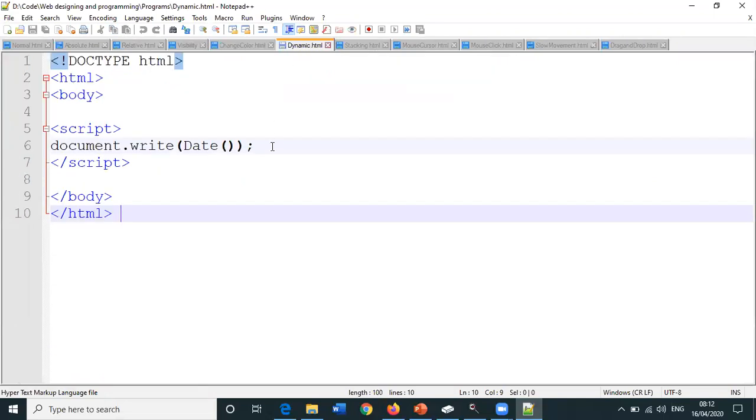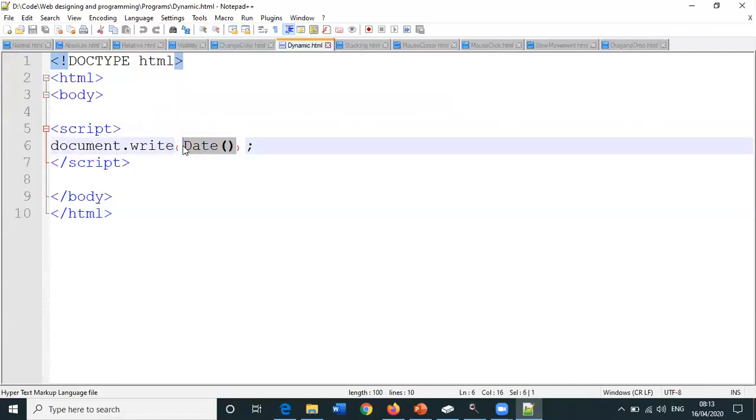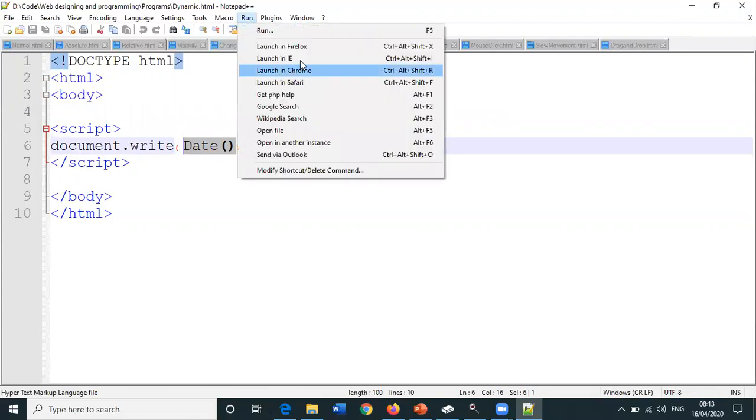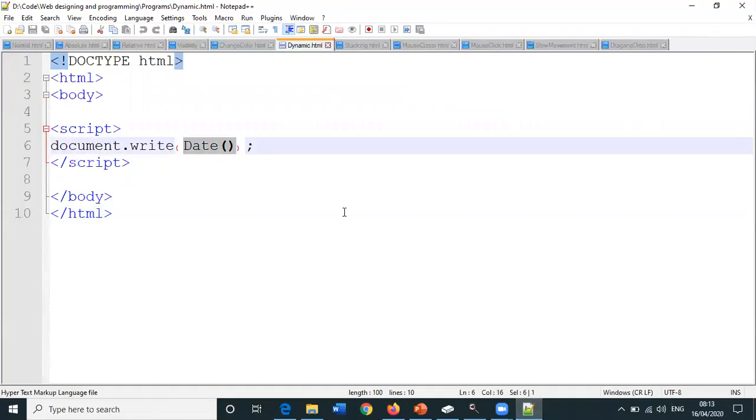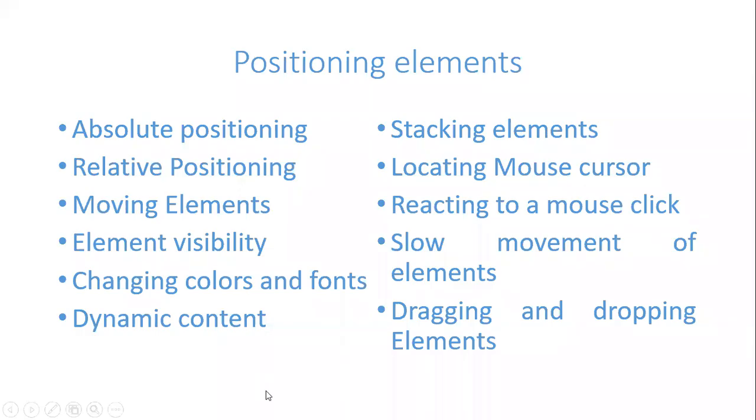A very small example regarding dynamic contents, changing dynamic contents. We have included a JavaScript document dot write and then the date object. We are obtaining the date object. Run this, and it will display the date, today's date, the current time. Why is it called dynamic? The moment you change this, the contents will be changed dynamically. It fetches the contents and then the contents will be changed dynamically. That is how we make dynamic changes to the current HTML document.